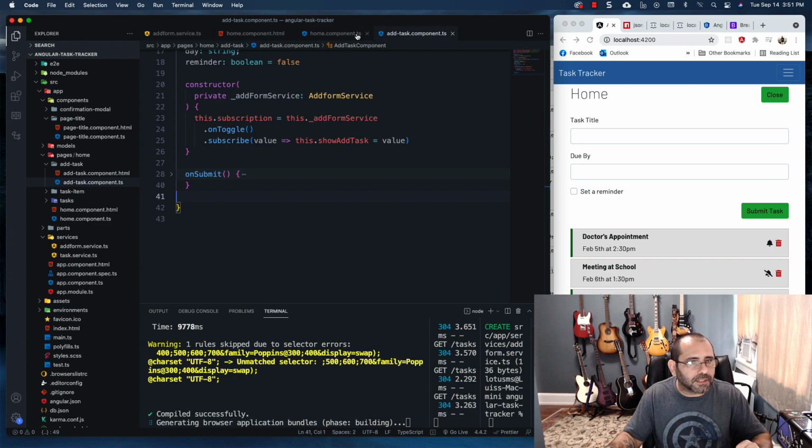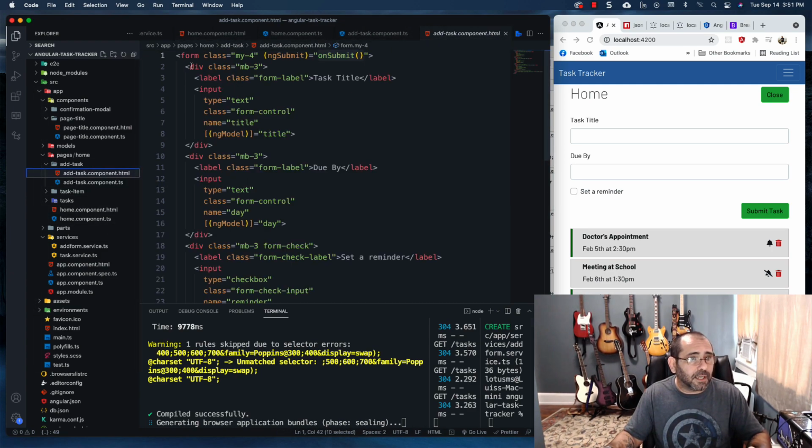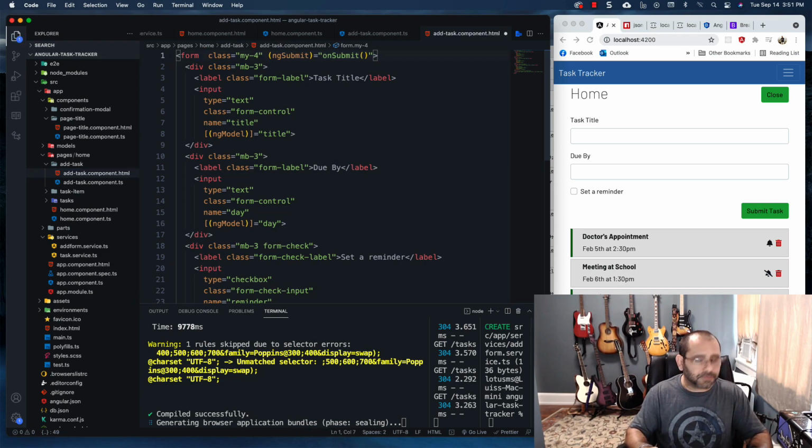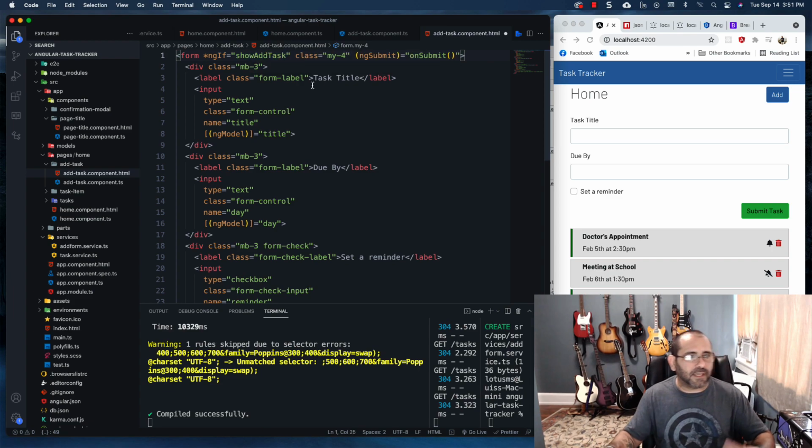So we're gonna hit save so it's available, but we're gonna go to the HTML of it, and now here we're going to basically put a condition where it's gonna be ngIf equals show add task. We're basically saying if the show add task is true, show it. If it's false, whatever.